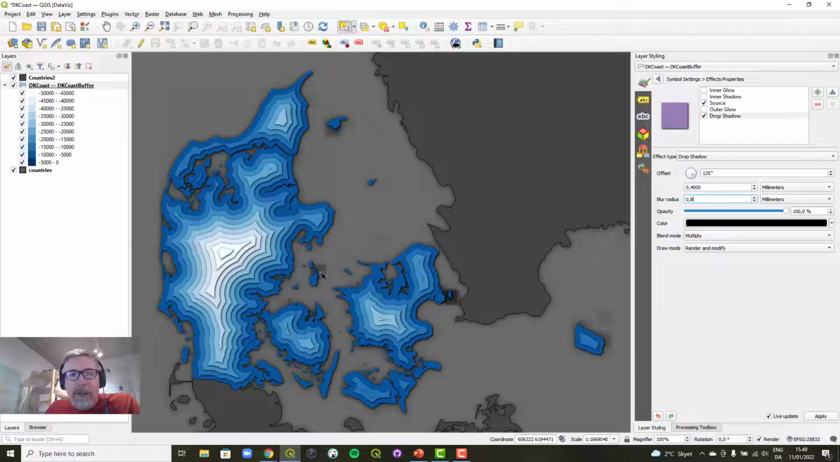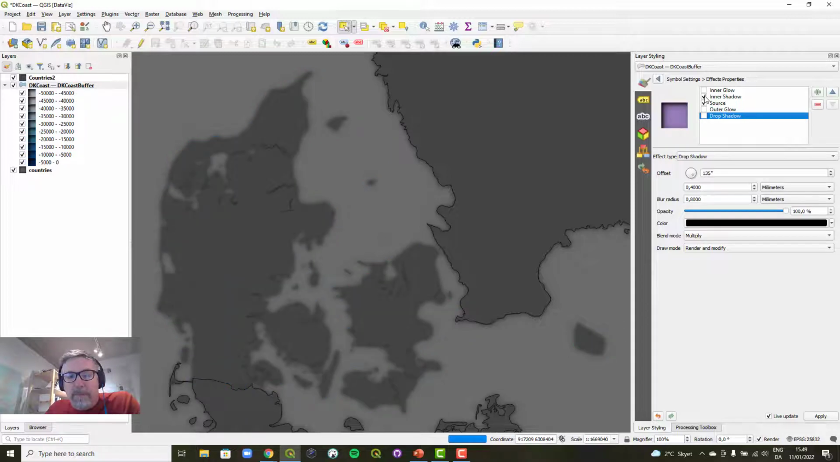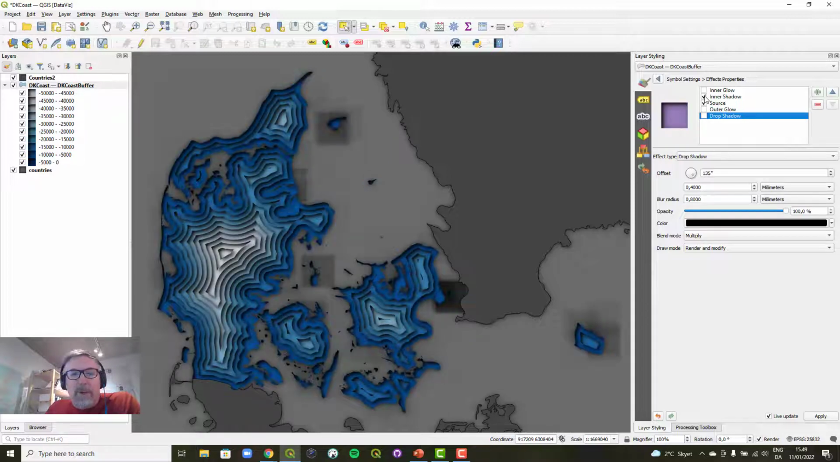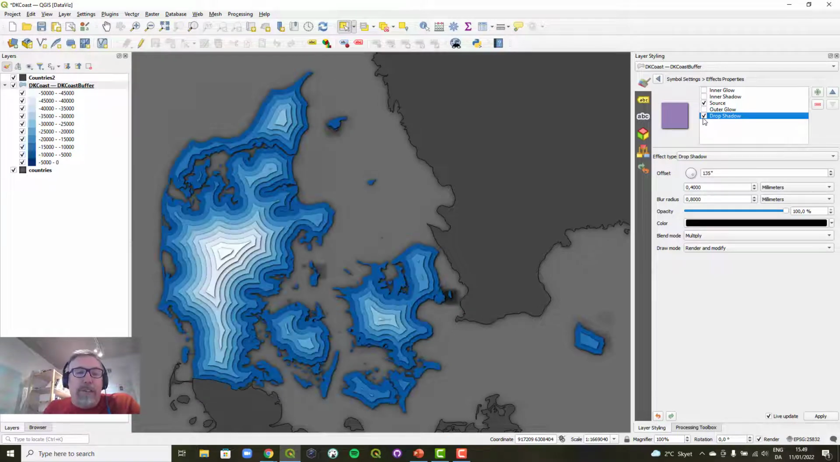And just to see what happens if you play around with these, we could also try inner shadow, which creates a very strange looking map. So sometimes you need to experiment with these just to see what happens and see if there's an effect there that works for your purposes. In this case, I think the drop shadow is much more effective at conveying this distance to coast that this map is supposed to portray.